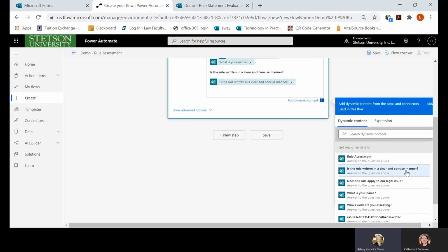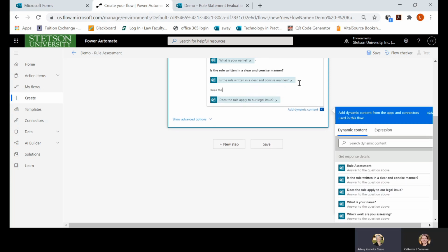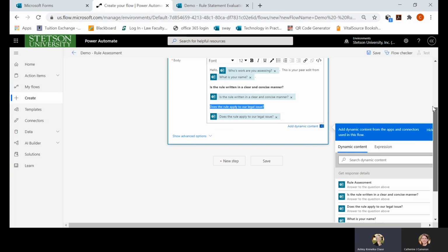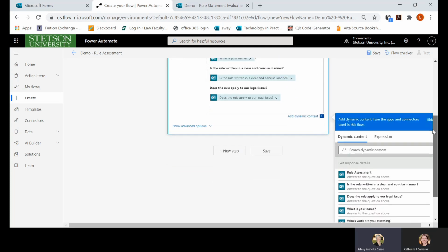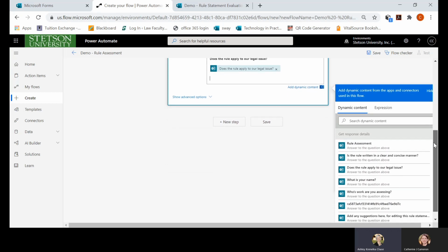Okay. Is the rule written in a clear and concise manner? Does the rule apply to our legal issue? Is the next one. And again, you're going to ask the question and format the text however you want it so that the student receiving the email can clearly see what it looks like. The bolding seems to work nicely, right? Because it's pretty clear what the question and what the answer is.